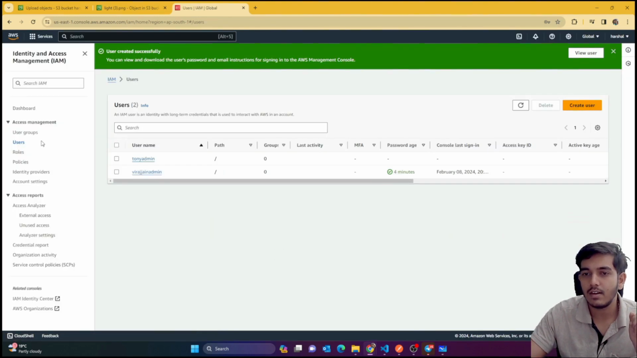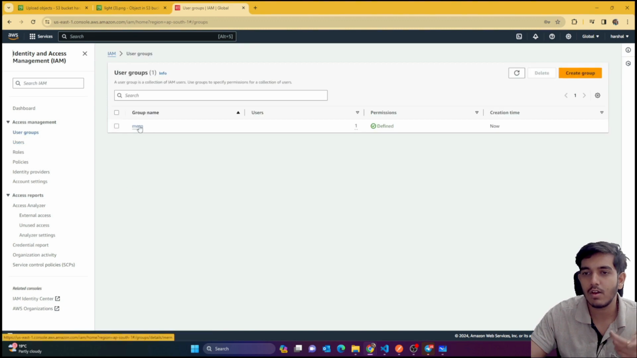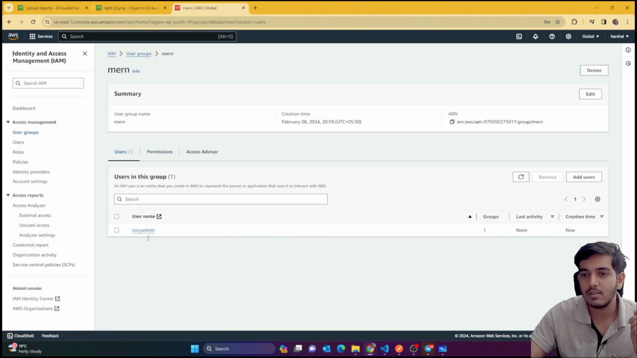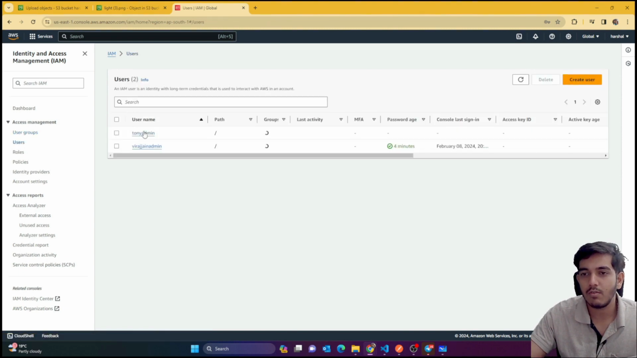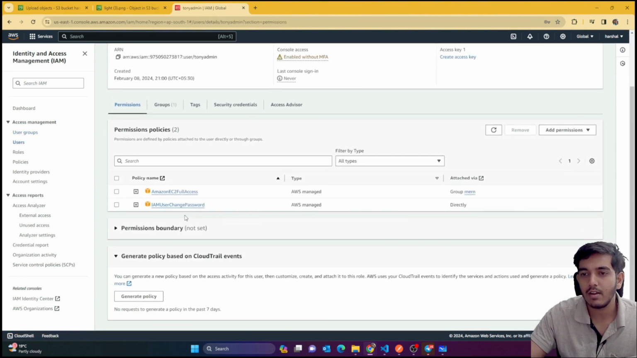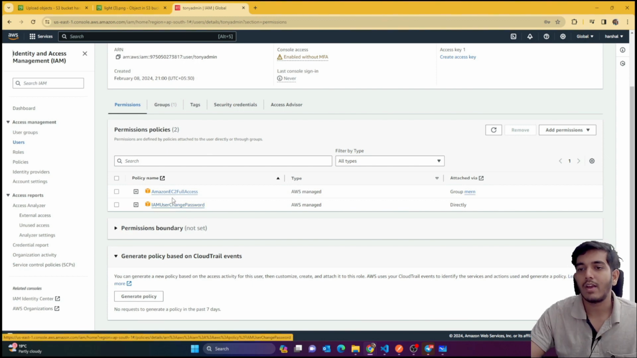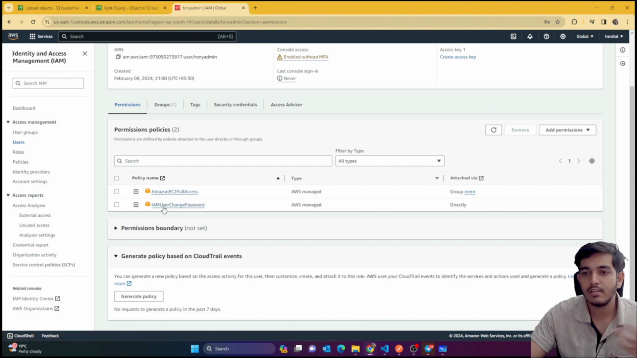And guys, here in user groups you would see that we have a MERN group. Inside the MERN group you can see we only have one user. If I go to users, we have Tony admin. You can see what access Tony admin has: EC2 full access, and this is by default an IAM user. This user is only allowed to change their own password and only use EC2 because of this group. EC2 full access is coming from where?